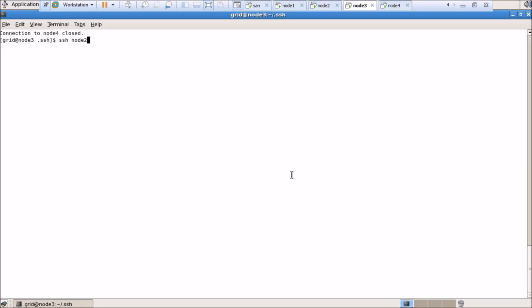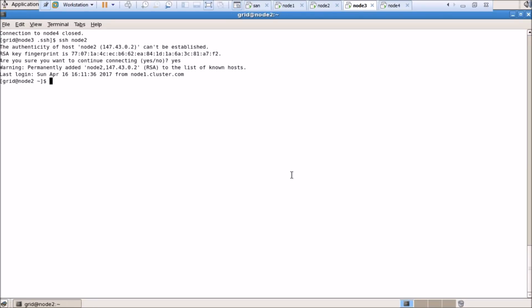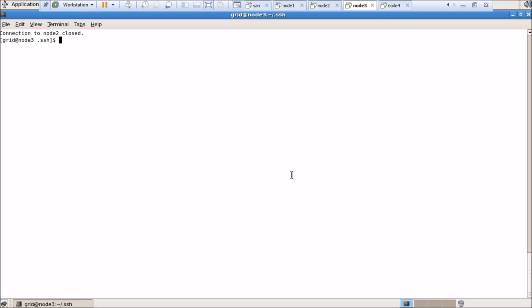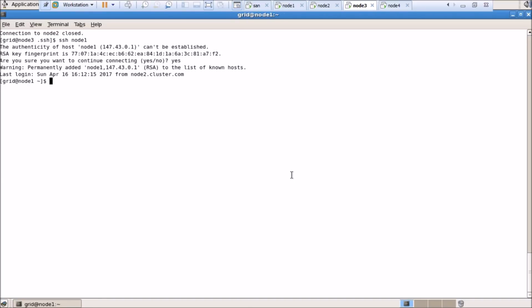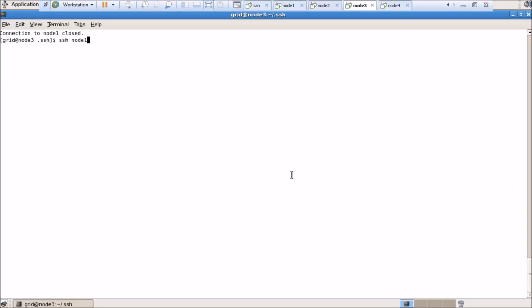So I'm on node 3. I'll try to connect to node 2 now. It says RSA key fingerprint and all that. Alright, connected. I'm trying to connect to node 1. I just have to type in a yes. As I just said, I don't even have to type in a yes for the second time. The connection will just take over. So back to the node 3.